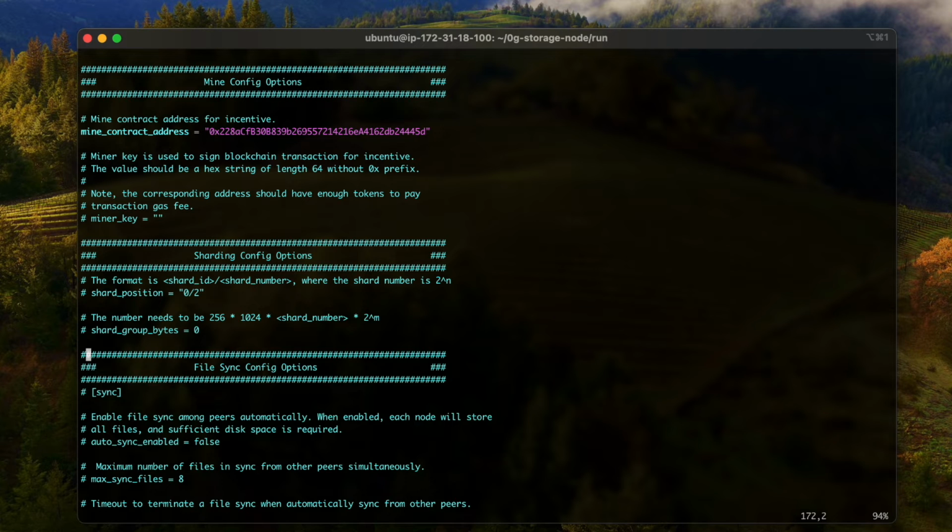And the storage node also supports sharding, so that when you configure these two parameters here, the shard position and the shard group bytes, your storage node will only mine the data within that particular shard position. Otherwise, you can comment out these two lines so that your instance is going to mine the entire data.